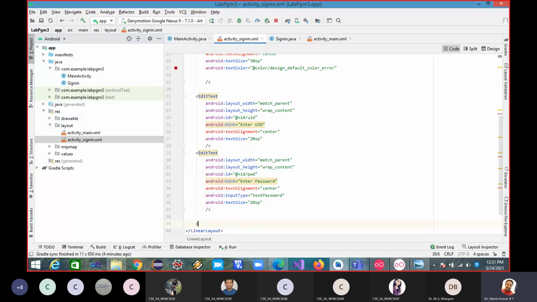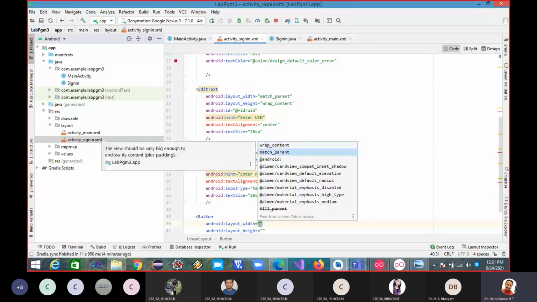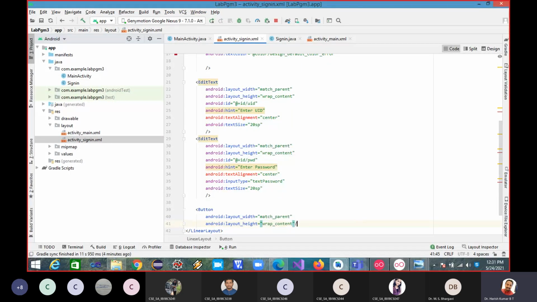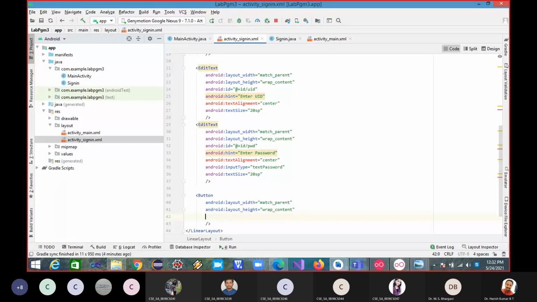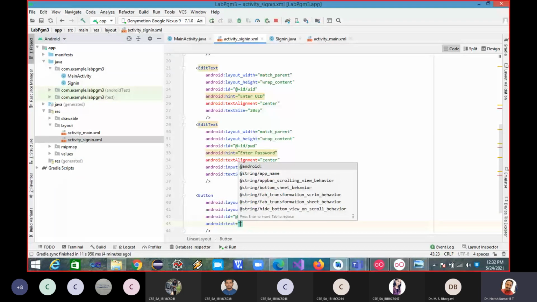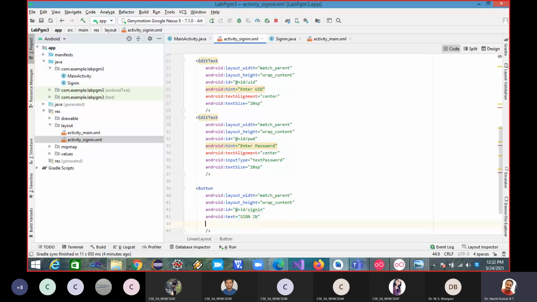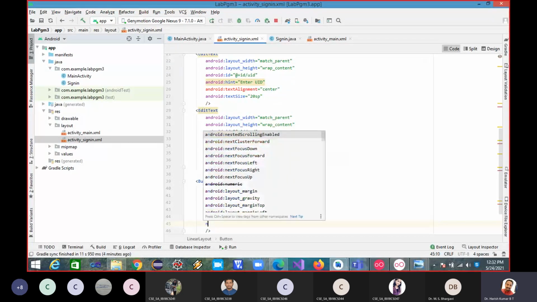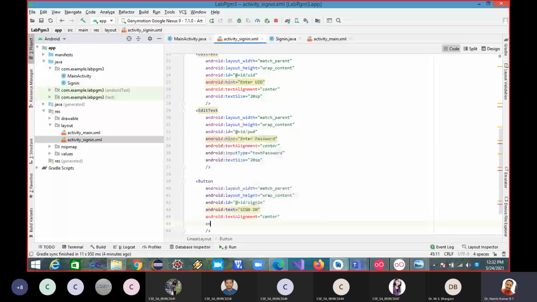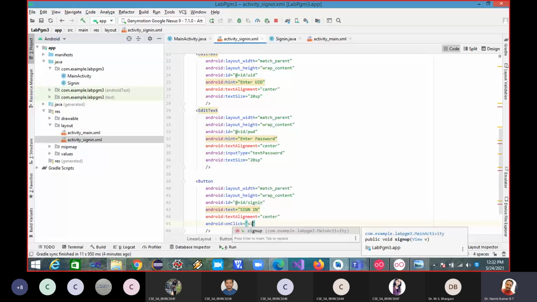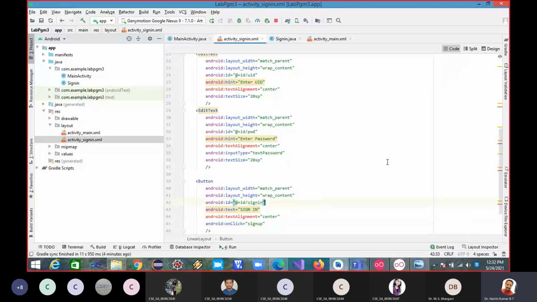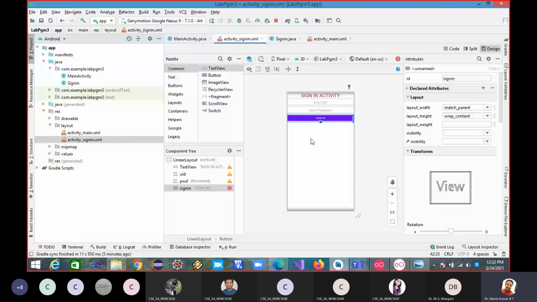And then button, width match parent, height wrap content, ID sign in, text sign in, or login, whatever you want. Text align center, and then on click. We'll call the method sign up. Now the design should look something like this.